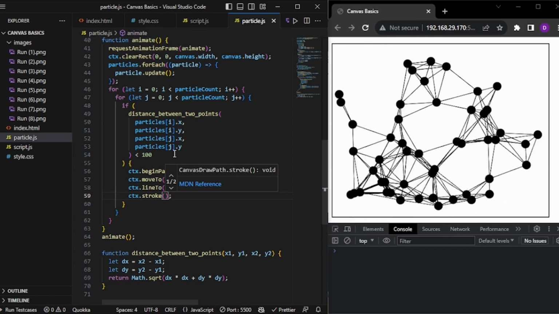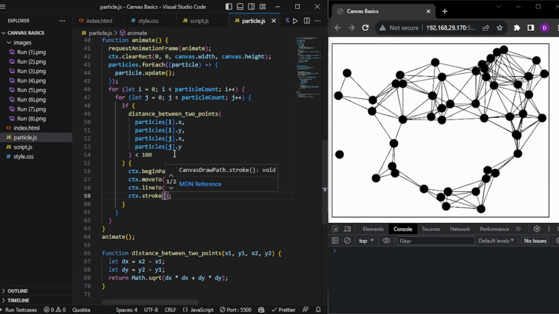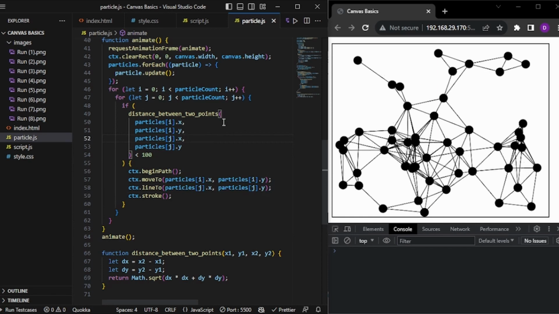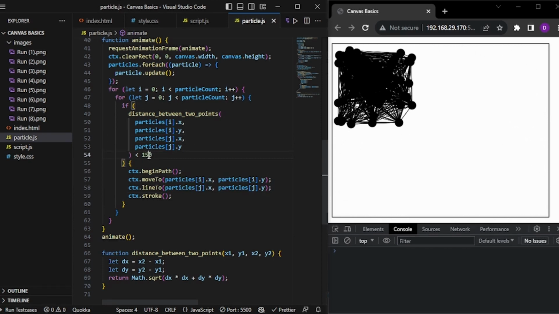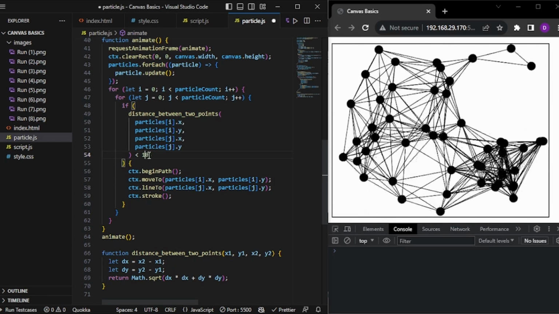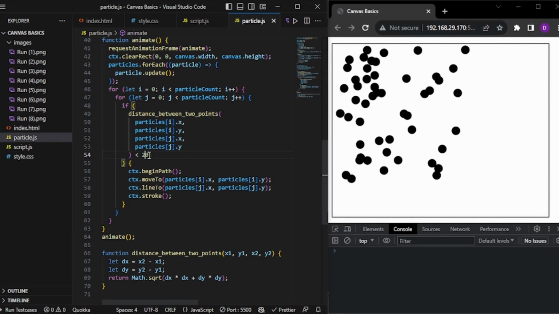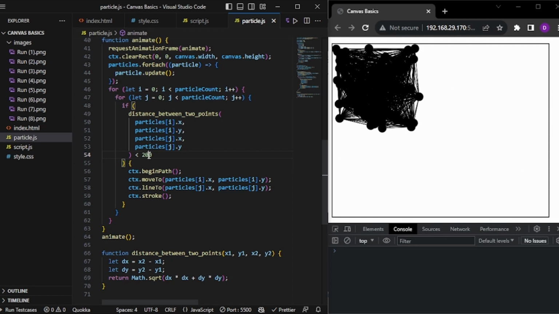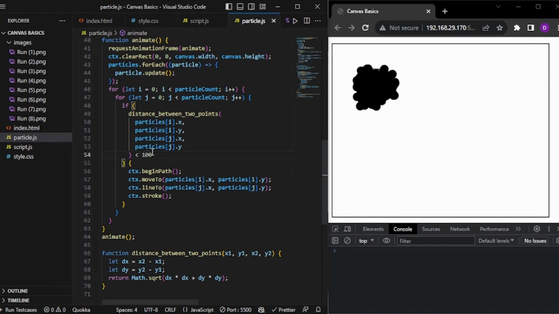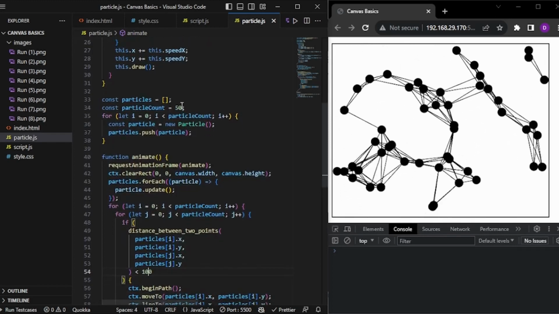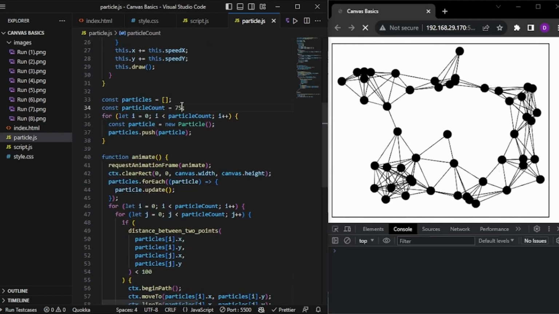So as I can see that lines are getting drawn in between particles, so let's try to make it, instead of 100, let's make it 150, and let's see if we have more lines. Let's make it 200. Oh, it's 20, so let's make it 200. Yeah, so we are getting lines, that's for sure. So let's make it 100, and let's increase the particle count to 75. So our particles are working.